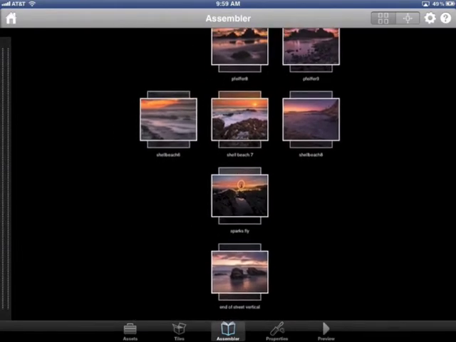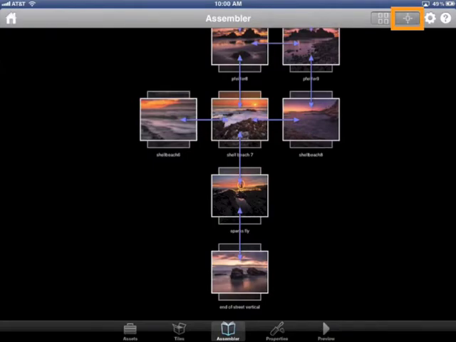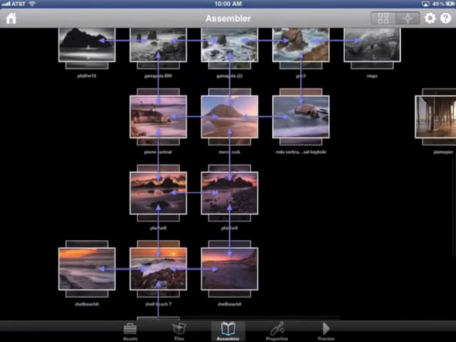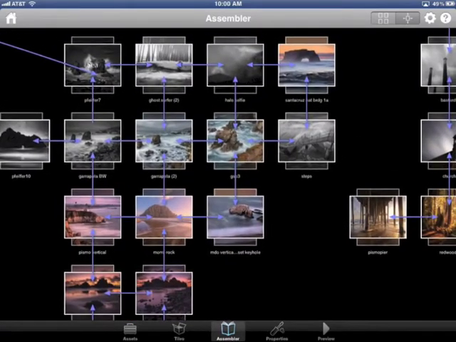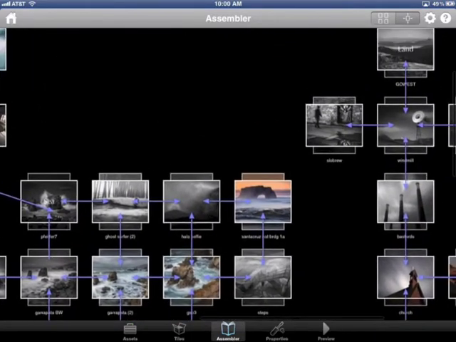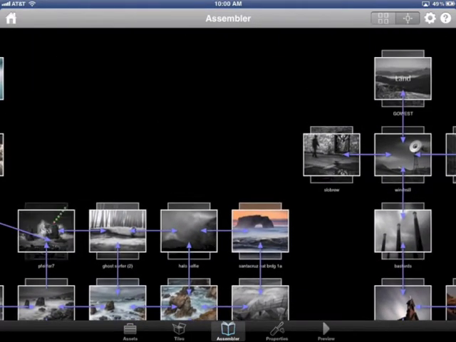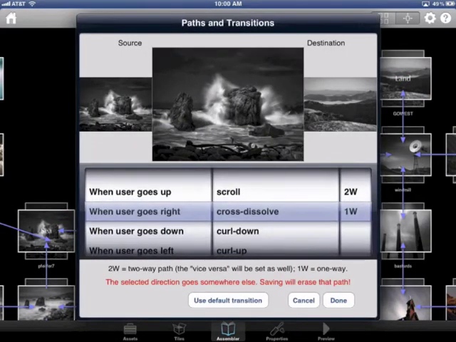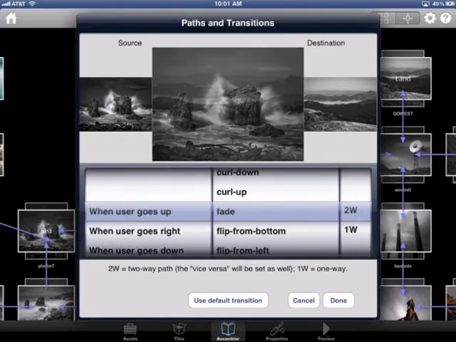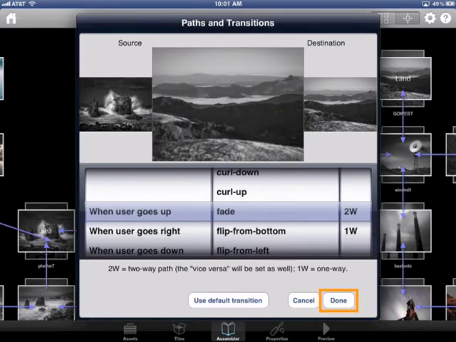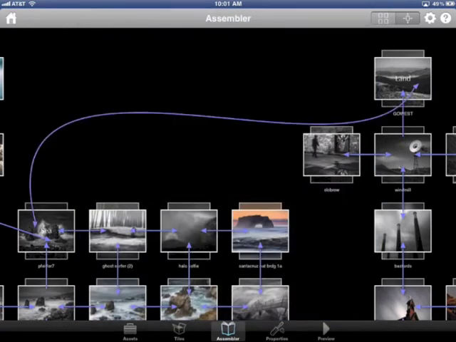I am also able to see the paths between tiles by tapping the Paths button in the top right corner of the toolbar. As default, all the tiles that are next to each other will have paths connecting them. However, I am also able to draw paths between non-adjacent tiles. Choose transitions as well as the directional path. When I am finished, I tap Done. My path now appears on the canvas.